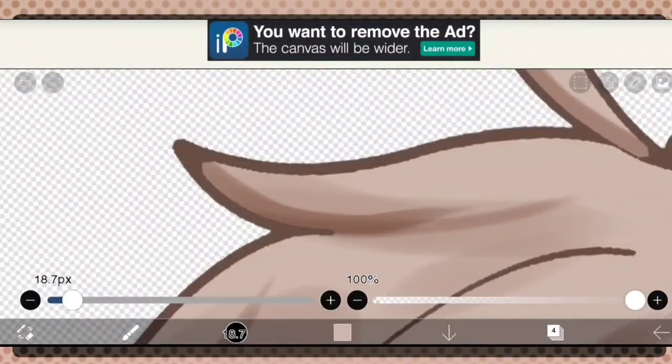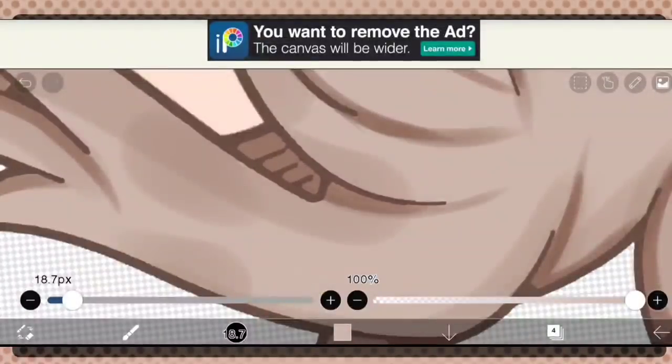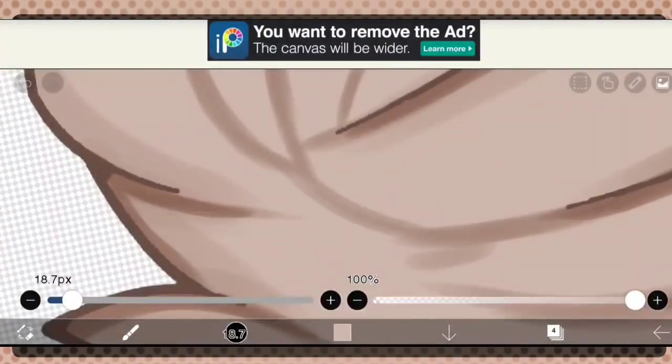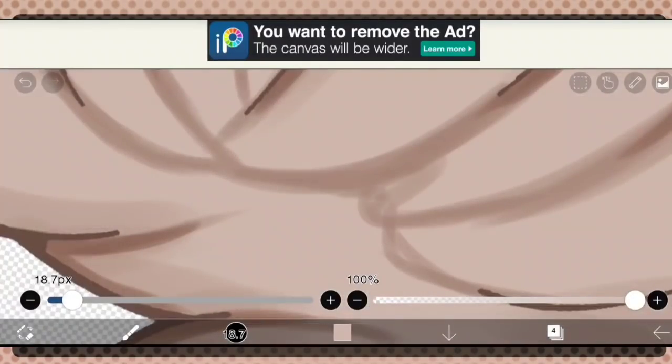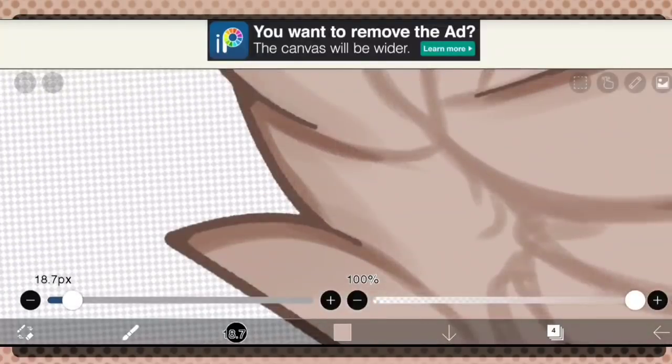And of course, don't connect everything to the middle, or else it'll look really weird. Alright, so that's where our point is. Our point is right there, in the top middle-ish of his head. Looks pretty good.